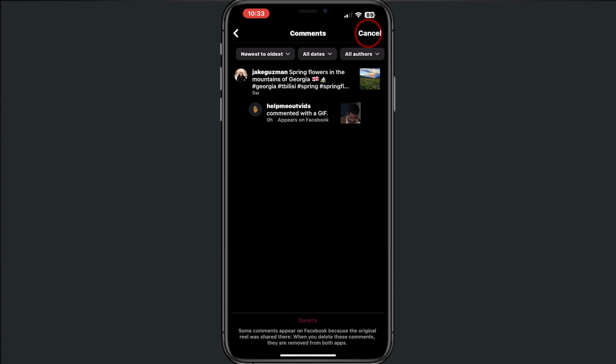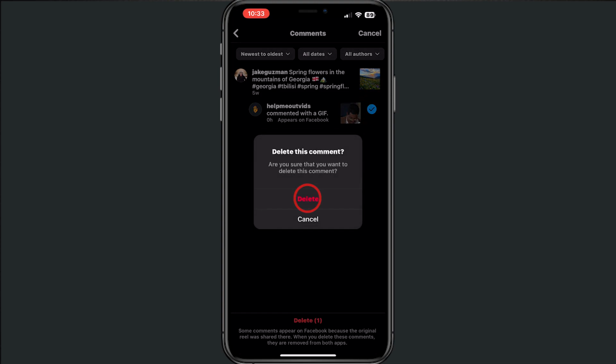Then tap on select. Then select the comment that you want to delete. And then do delete. And then do delete again. And then I just deleted my comment. These are the two ways how it works.